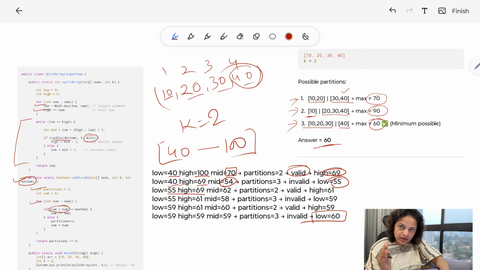Once it crosses your mid value, it means one partition is completed. So you do partition plus plus, and sum equals number, so the sum resets for that particular number. At the end, if your partitions is less than or equal to k, then the condition is true and valid, otherwise it is invalid and it will return false. So this is how you will solve this problem.